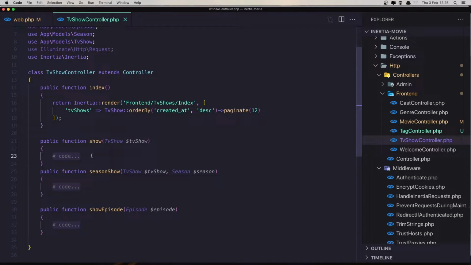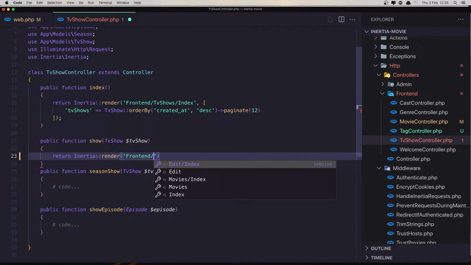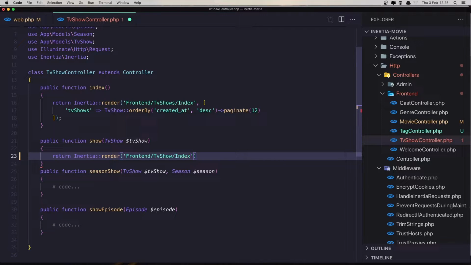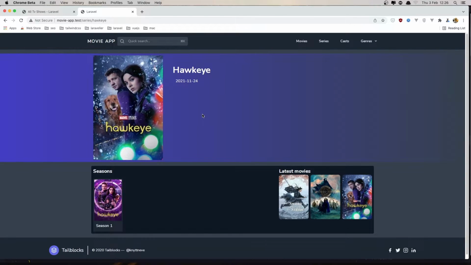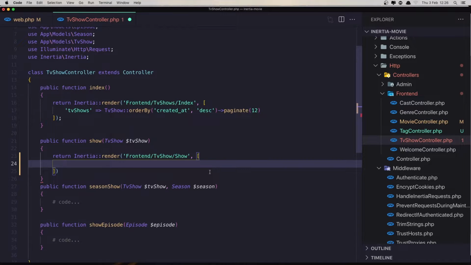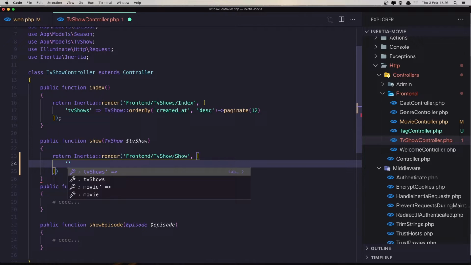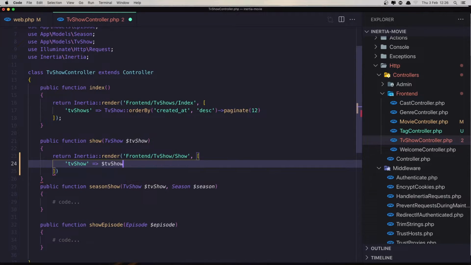I'm going to say return inertia render, and it's going to render the front end / TV shows, and not index but the show page. And here we need to add now. So what we need here, we need the TV show and the seasons this TV show has, and also the latest movies. So first I'm going to say TV show is going to be the TV show we have here.